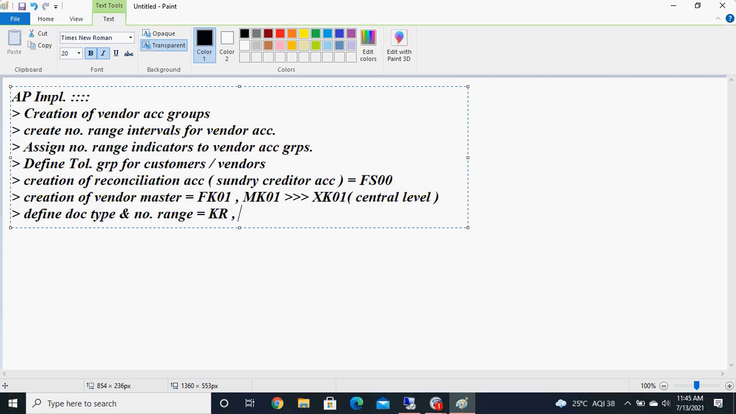What's that? KR. This KR is nothing but vendor invoice. K indicates vendor, R indicates invoice. You know that masking, right? I hope you have gone through the global structure. In that, you have seen open and close posting period. In open and close posting period, you have a column which is to be used for account type or masking.